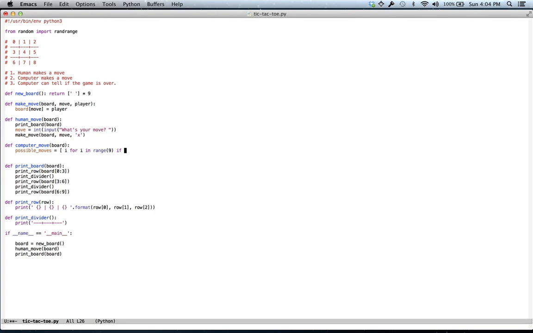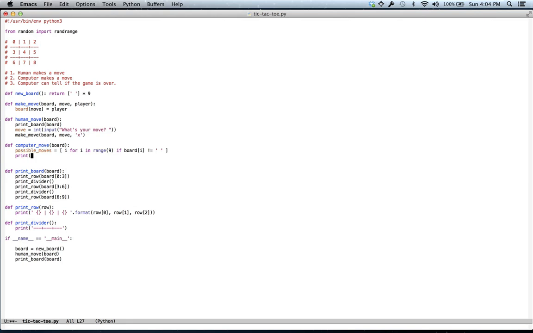All right, and now we only want the numbers if board of i is not equal. Did we do this last time? Exclamation point equals. So exclamation kind of means not, and exclamation equals means not equal to our empty. So we can actually just check this out and say, hey, I got these possible moves.